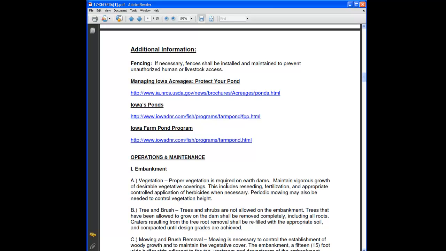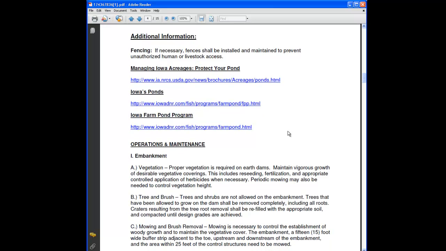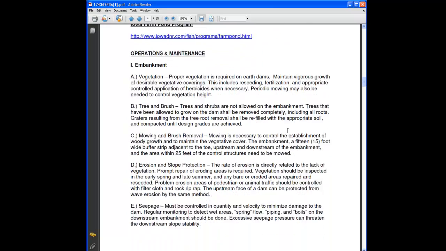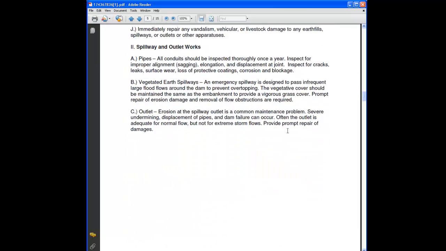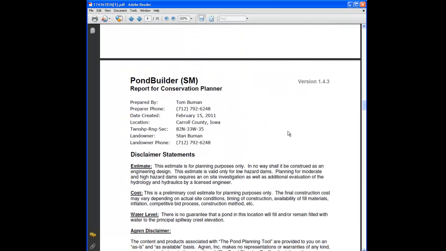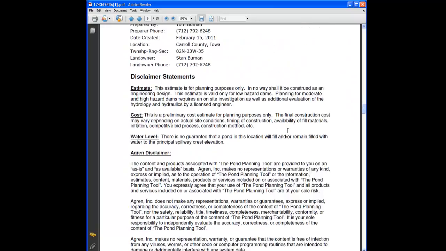There are also sources of additional information. This is individualized to each state, so that if a state wants a landowner to have access to certain brochures or job sheets or websites, we can put those in the report so that when the conservation planner prints that report for the landowner, that landowner is provided the information the state wants them to have. Operation and maintenance can be included in the report. Then we move on to the report for the conservation planner.